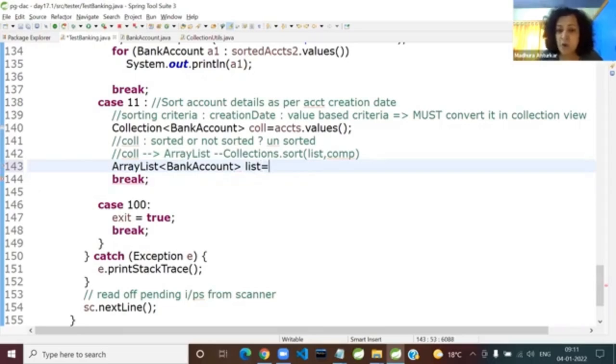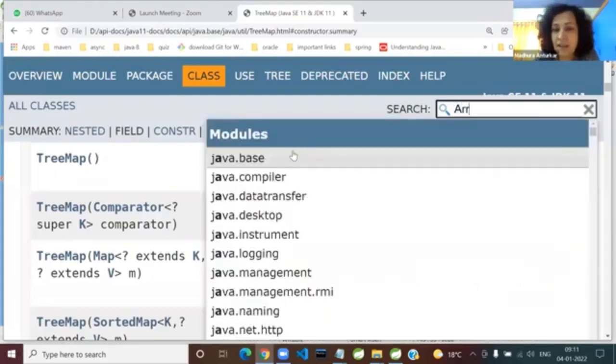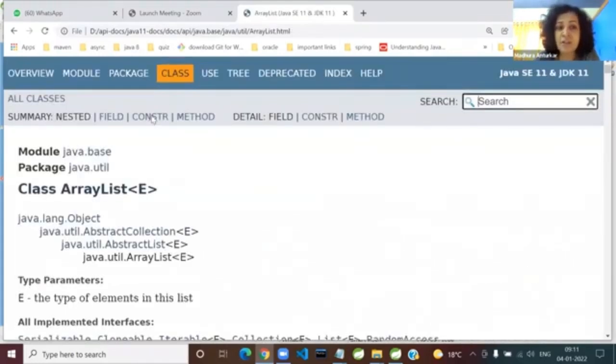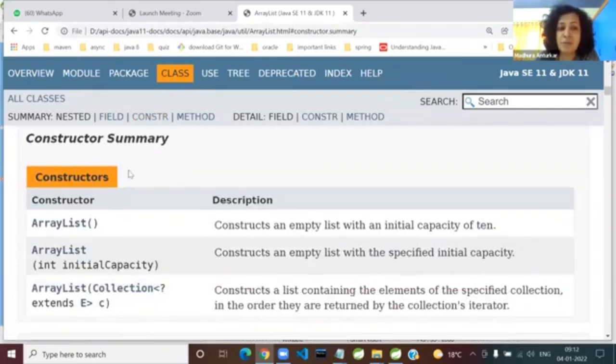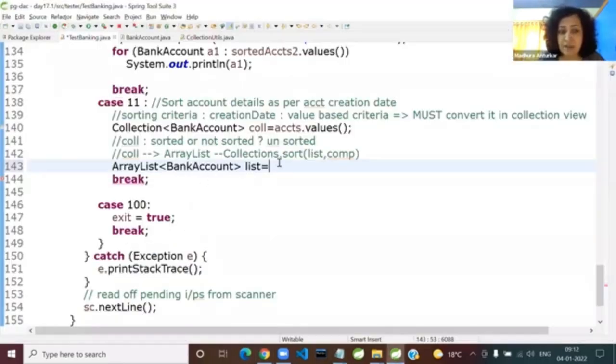And now tell me, open that ArrayList. Search here for ArrayList. We have spent a lot of time in ArrayList. Tell me which constructor you want to use: first, second, or third. Has everyone understood it? If you use the first or second, that will be an empty ArrayList, and I already have a collection of references. So you are absolutely correct, guys, saying the third. So here, new ArrayList.